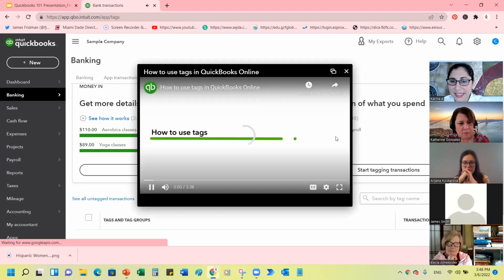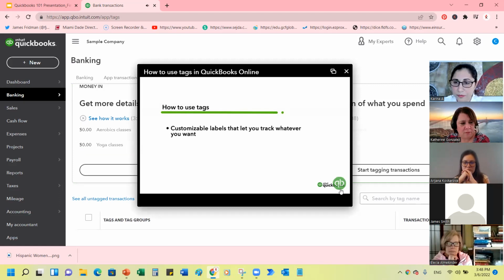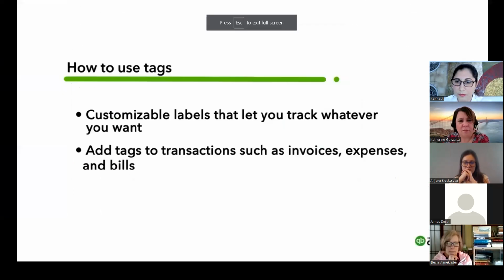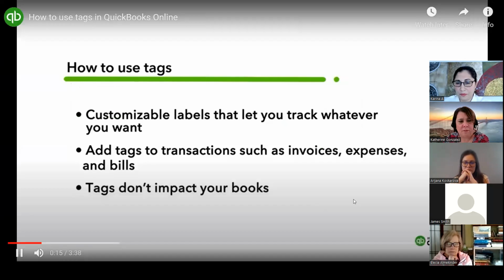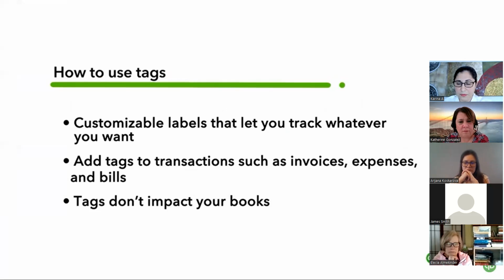This is Karen from the QuickBooks team. Tags are customizable labels that let you track your money however you want, so you can get deeper insights into your business. You can tag transactions such as invoices, expenses, and bills. Tags don't impact your books. They're a simple way for you to track and report on the info that matters most to you.